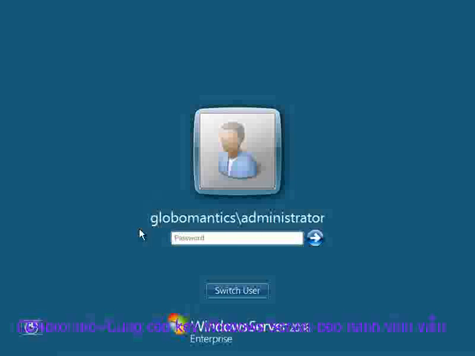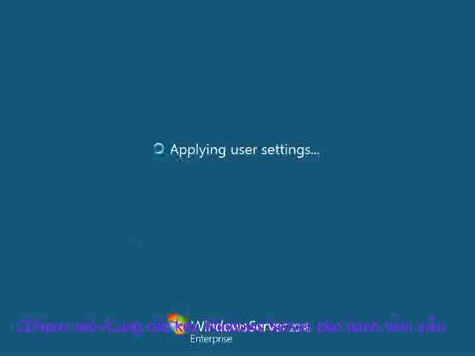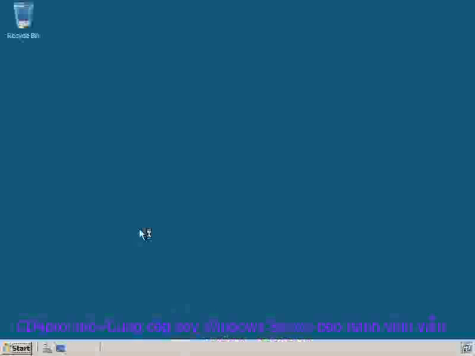If you're thinking, wait a minute, I thought we were making this a domain controller of the North America.Global Mantix domain, that's fine. We can be a member of the Global Mantix forest root and then go straight to becoming a domain controller for North America. So let me go ahead and log in here. It'll take just a second. There we go, and we have our desktop.